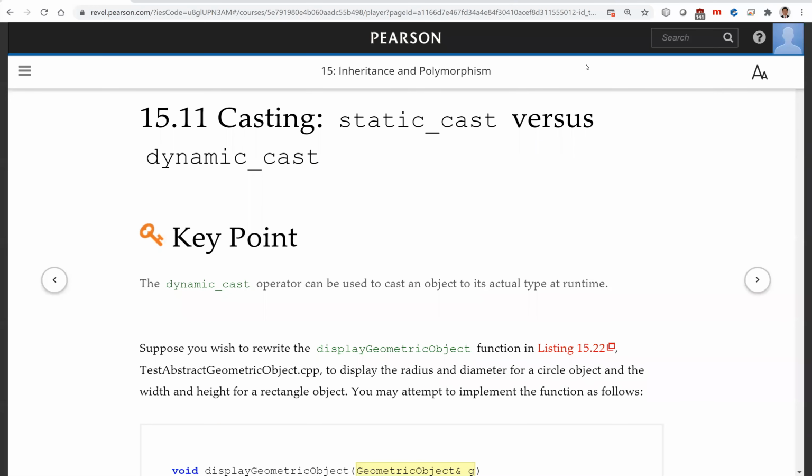Hello, in this video, we will introduce dynamic cast. We already used static cast. We also used reinterpret cast. In C++, there are three castings: static cast, reinterpret cast, and dynamic cast. Let's look at dynamic cast in this video.